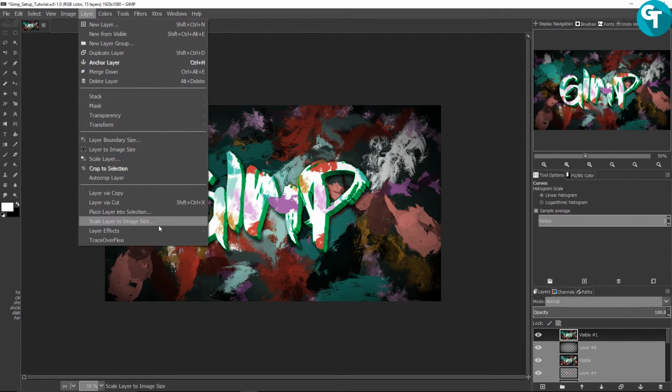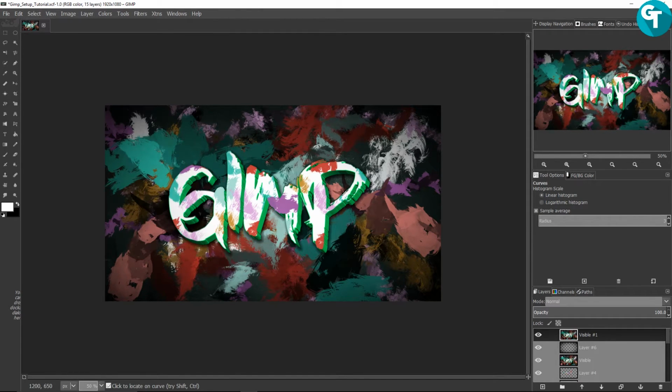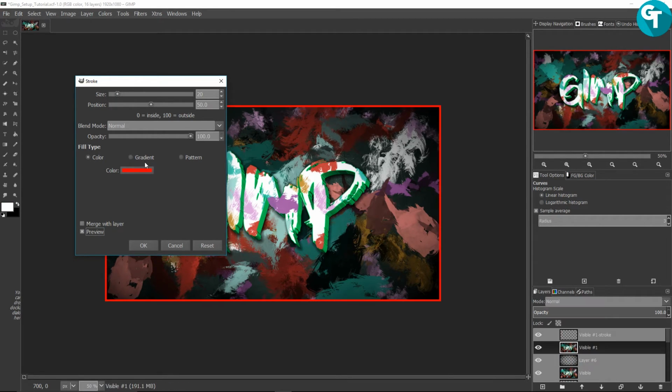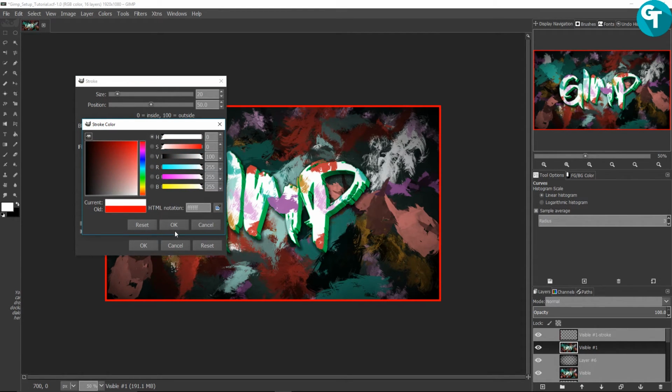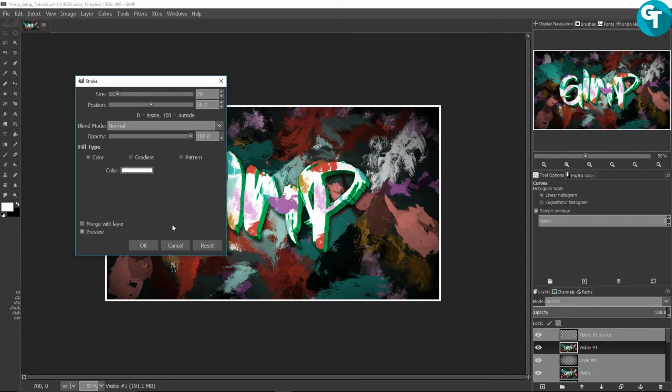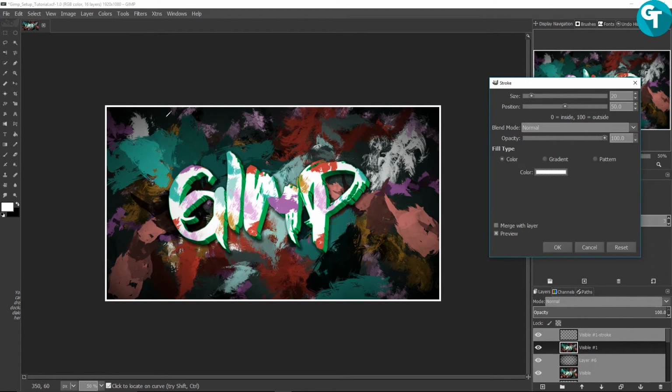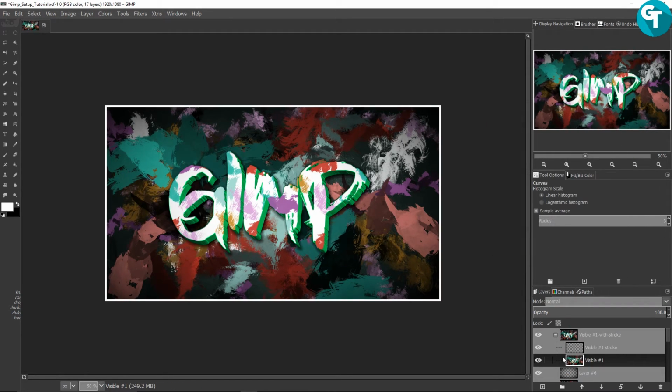So we go to layer effects, stroke, and let's make this 20 this time just to make it bigger. Let's put the preview on. Let's make this color white, just like that. And you will see that now you have a white stroke. And this time we won't merge it with the layer. We'll let it make its own layer.